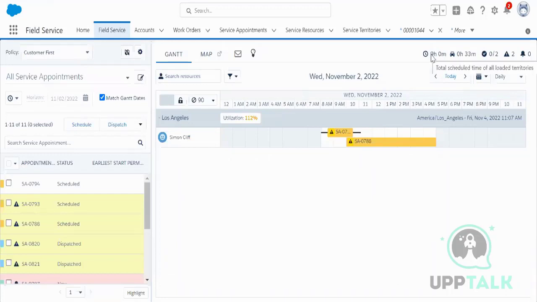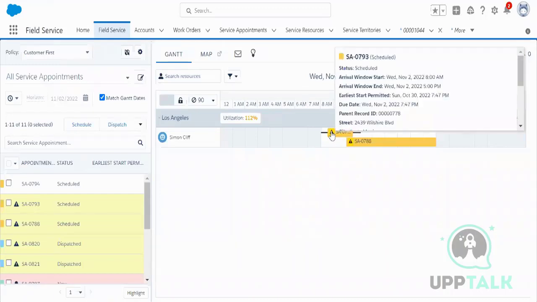This bar shows the stats like total schedule time. This 33 minutes is average travel time per service appointment, and the number of appointments which are in a jeopardy state. Okay, jeopardy states. So I have 2 service appointments. So out of 2, no service appointments are in jeopardy states. This 2 is basically representing rule violations that we'll be discussing in detail.